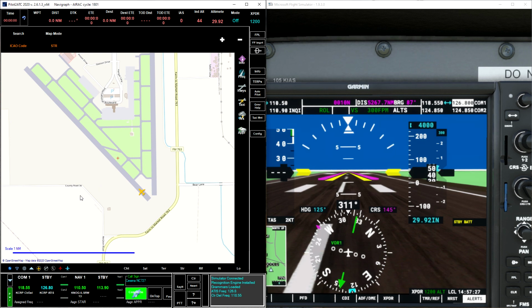So that's all that we have to say about Pilot2ATC. Maybe I'll have some more information about it later on when I'm going to try to make some flights with Pilot2ATC and see how well I can make it work with the simulator. So if we can do that, then I'll have another video on this application.